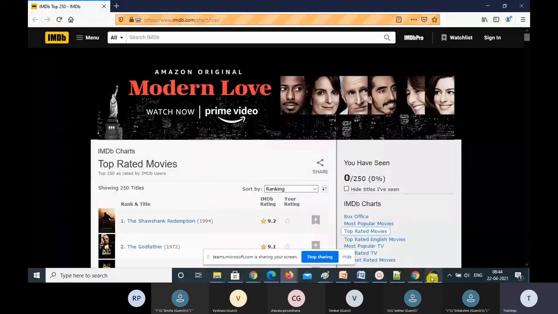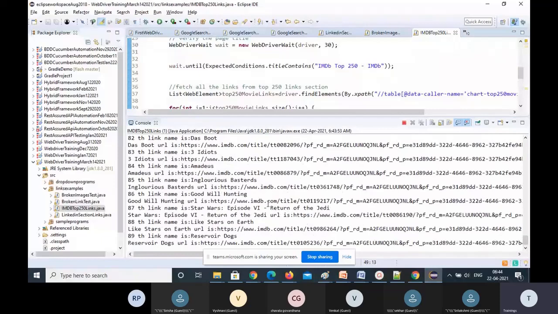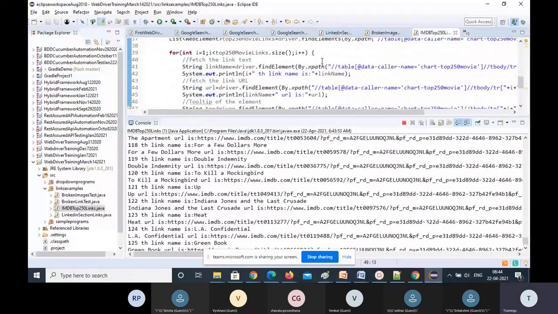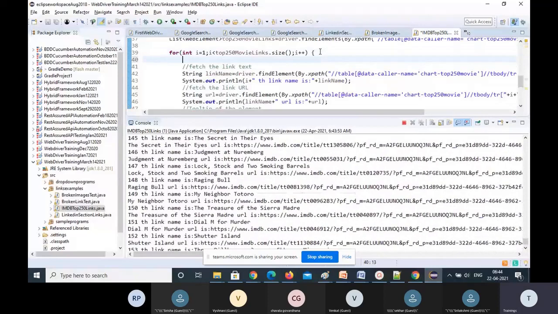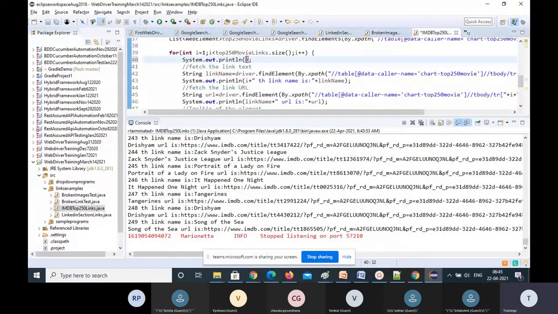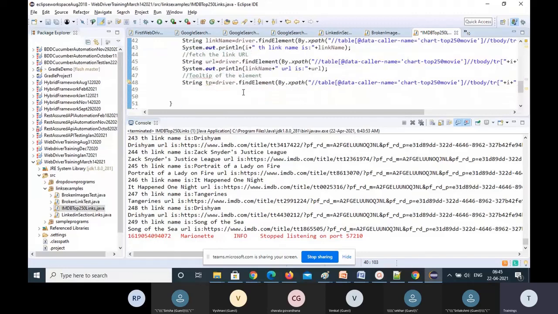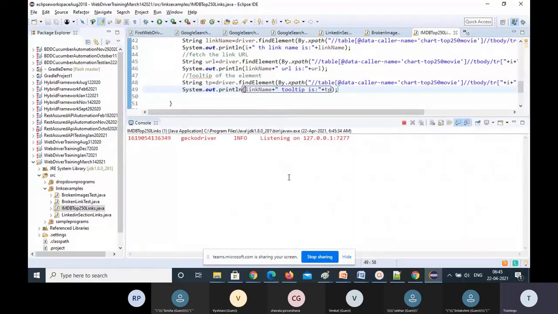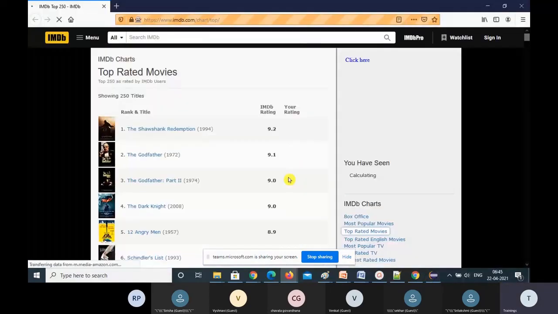Now you go and see here, so all are fetching. If you want to beautify this, we didn't print the tooltip, right? So what you can do, you can just stop this, because we are not able to understand. So I'll just separate each link's details. Just beautify this a little bit so that it will be separated. Tooltip we didn't print. Let's print the tooltip also. Link name plus tooltip. That's it. You run this again. Now it will easily give the values.